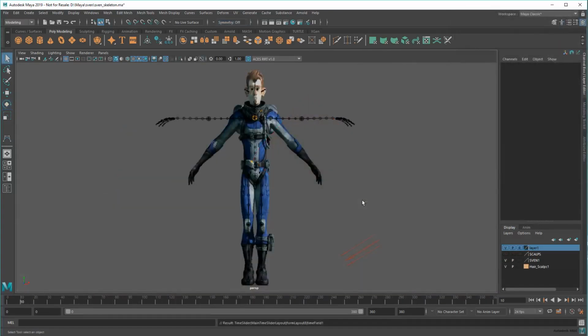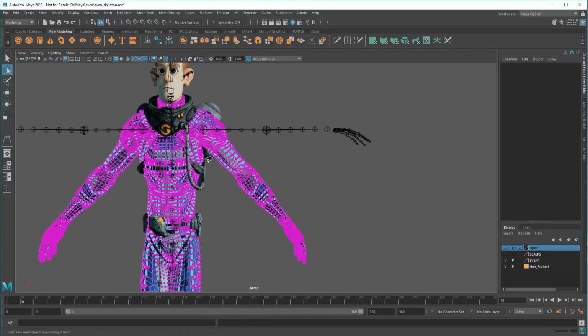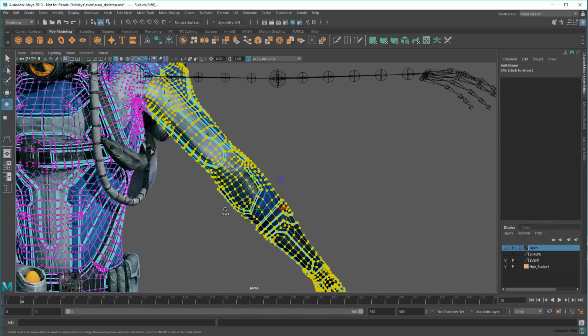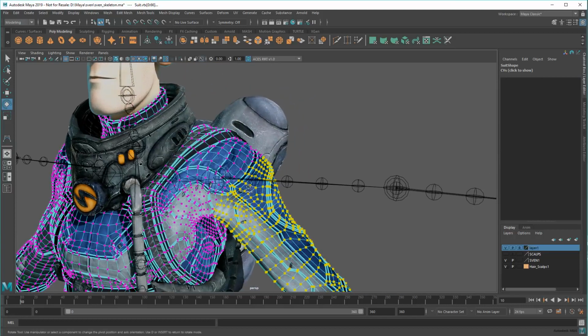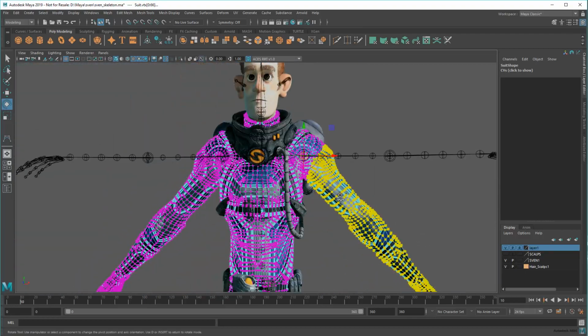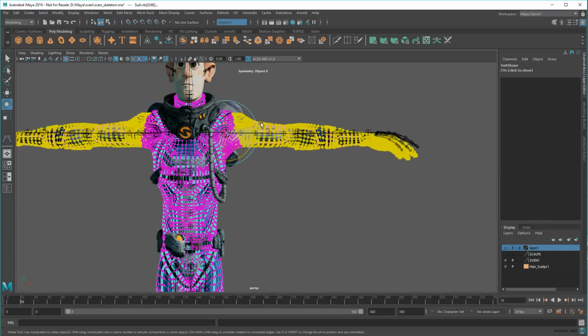For example, watch how fast I can change an A pose to a T pose to match the skeleton. First, I'll select the arm's vertices, then press D to enter pivot mode. I'll V middle drag to snap the pivot to the shoulder joint, and finally turn on symmetry. Now look how easily I rotate the arms.